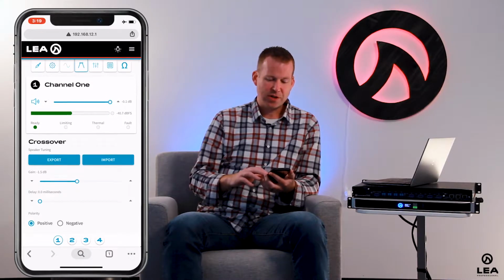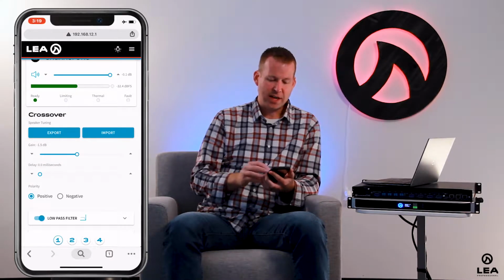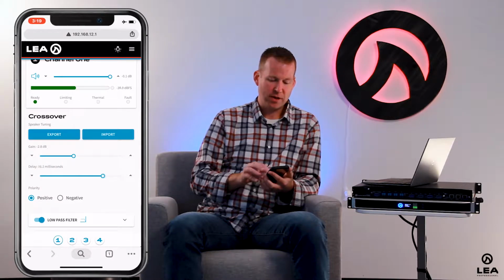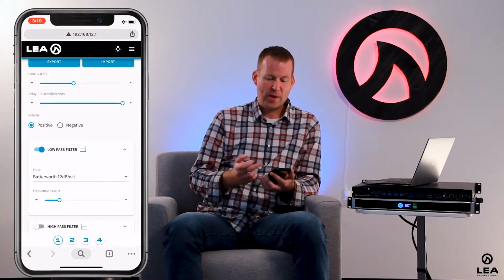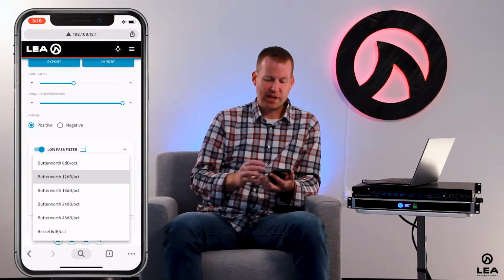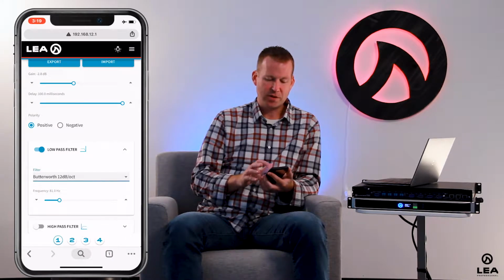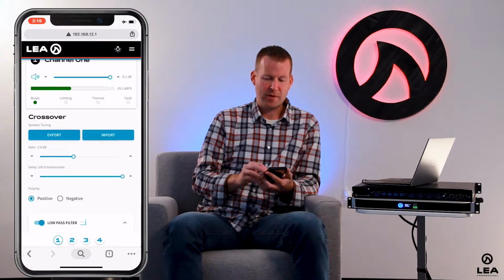Next is the crossover section. So in the crossover section, you get your band pass gain. You get up to 100 milliseconds per channel of delay. And then you get a high pass and low pass filter. So we have up to 48 dB per octave Linkwitz-Riley, Bessel, and Butterworth filters. So simply select your high pass and low pass crossover, select your frequency, and you're off and running.